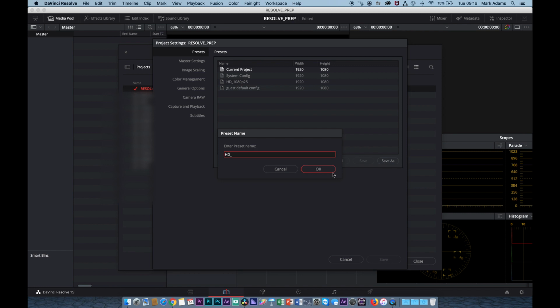It's HD, okay? It's 1080, okay? It's progressive, it's 25, and because I've got two of them, update. Click OK, and there it is. Click on it, hit load.